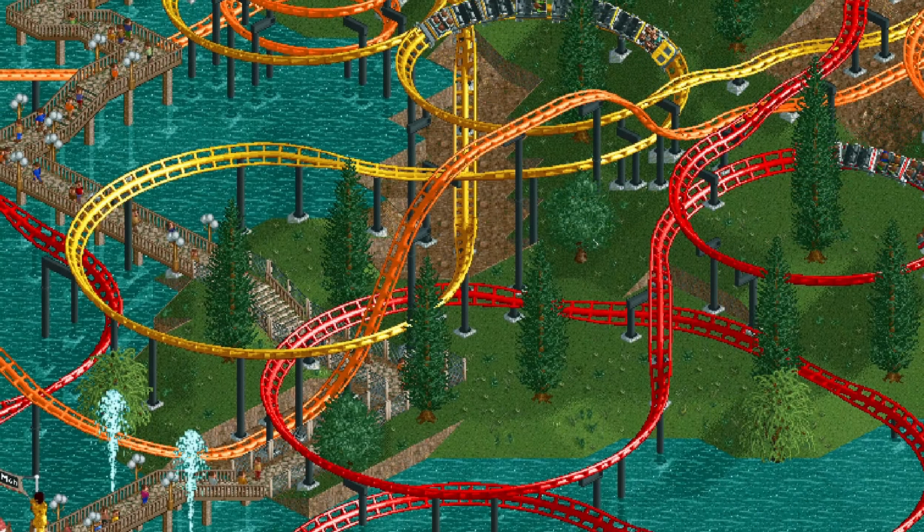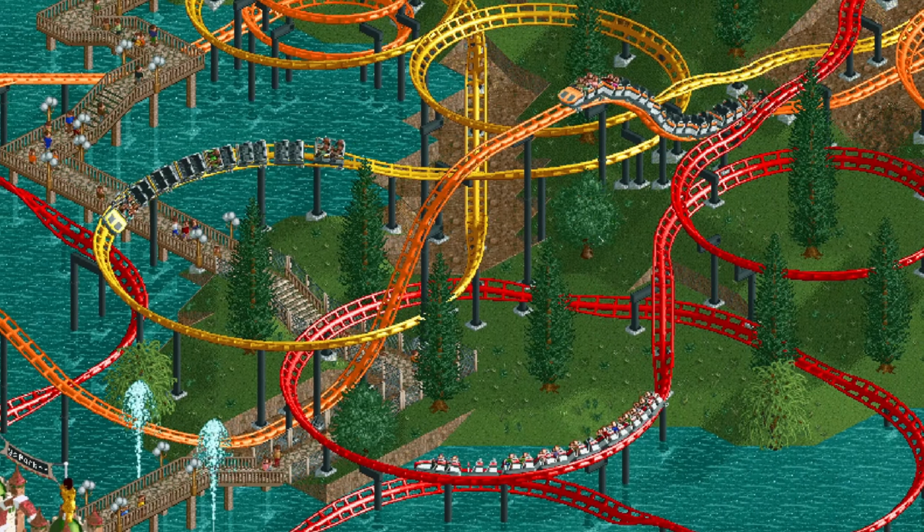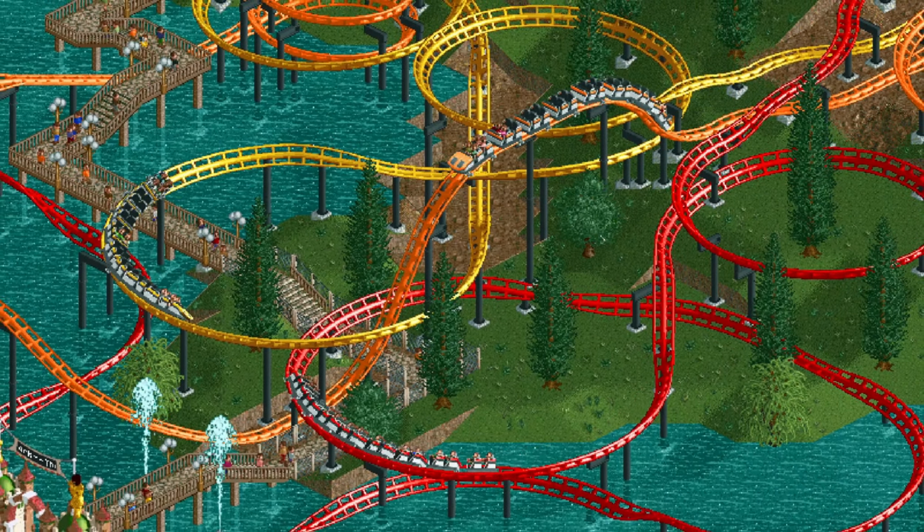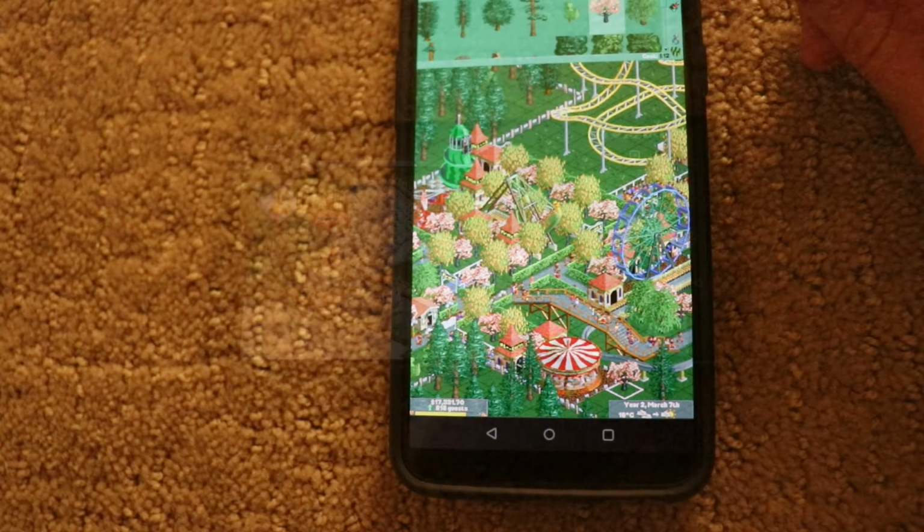RollerCoaster Tycoon. I loved playing this game as a kid, on my very first PC and staring at a big buzzing CRT monitor. Devices have come a long way since then, which is why this game can now run on a smartphone. There are a few official RollerCoaster Tycoon apps out there, but this isn't one of them. What you see here is just a website.